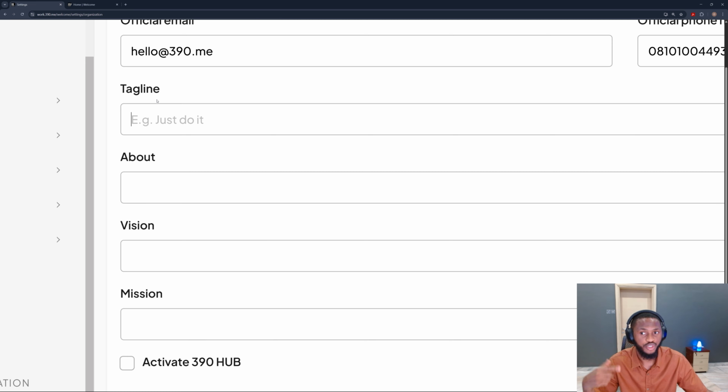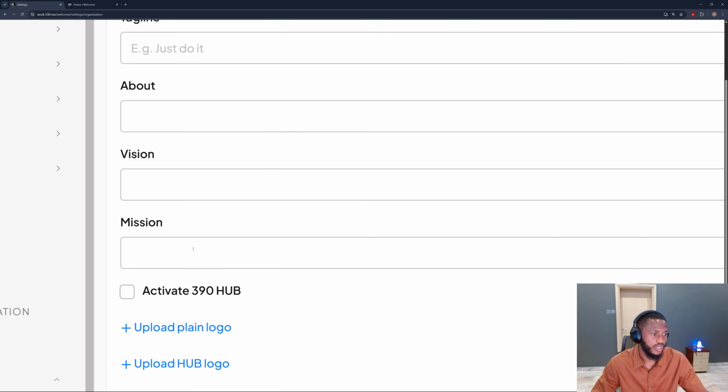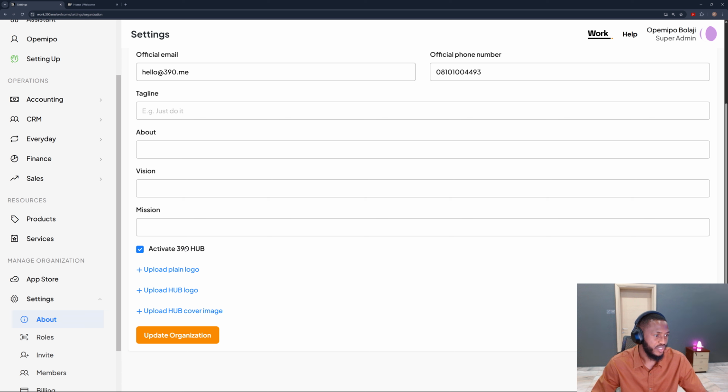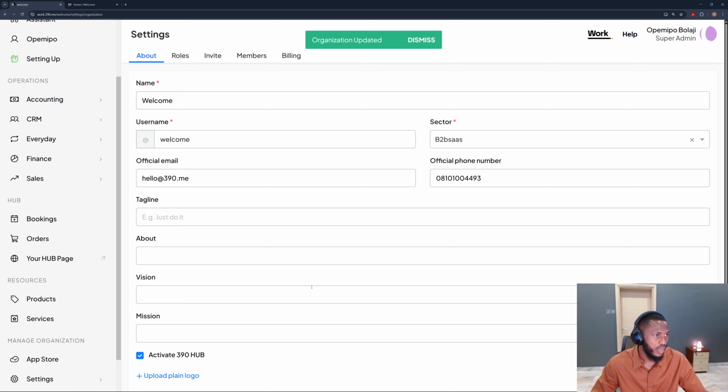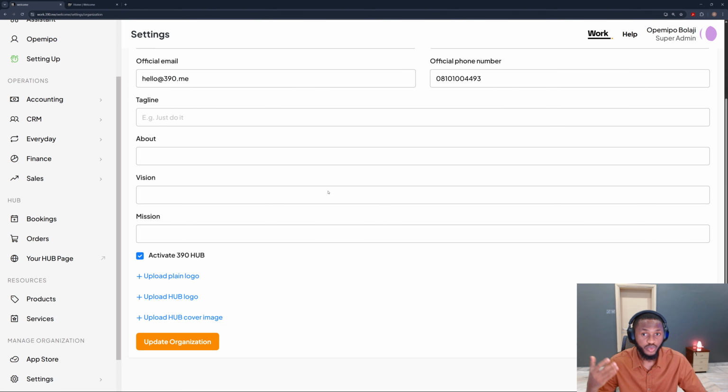So if your business has one, you can put it here. And I will show you where that is shown on your home page, and you can update your about, vision, and mission here. Then you can activate your 390 home page. It will be activated for you by default. Let me just do that. It would bring you to your home page, and you might be wondering what your home page is.